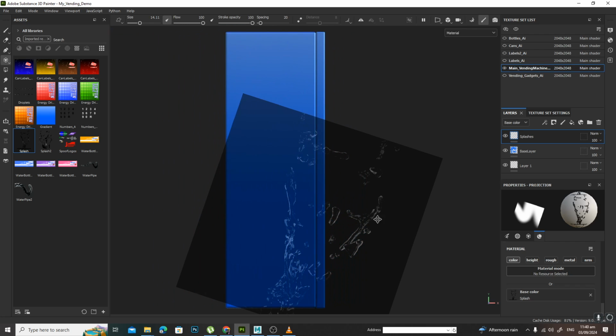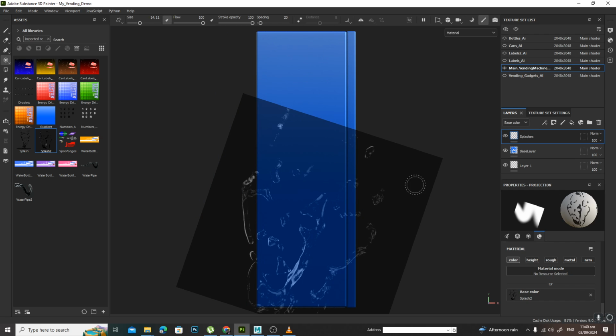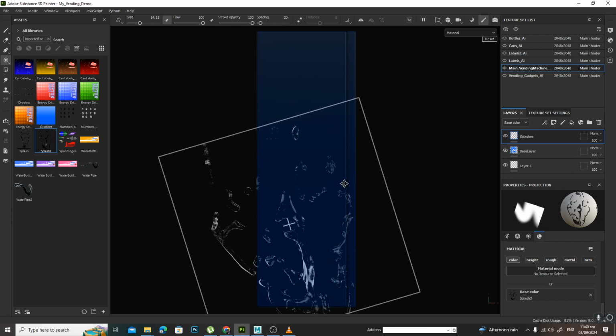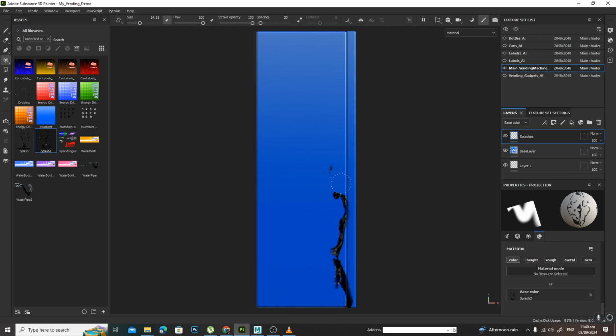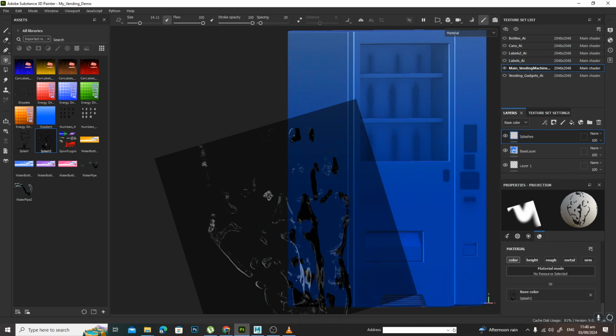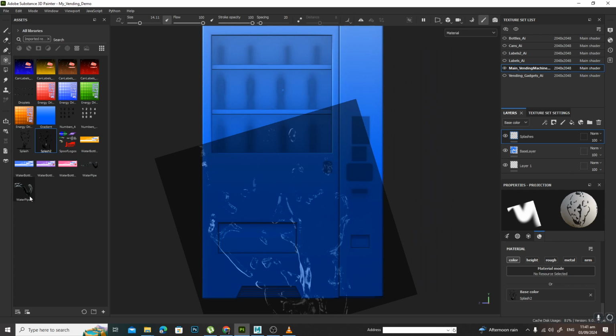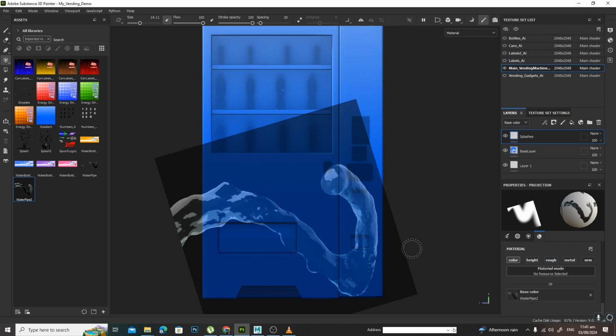Let's go to the other side. Let's get a different splash. And we start painting that. Like so. Then up here, up front, I want, say, this one. So not really a splash, but like a tube of water.